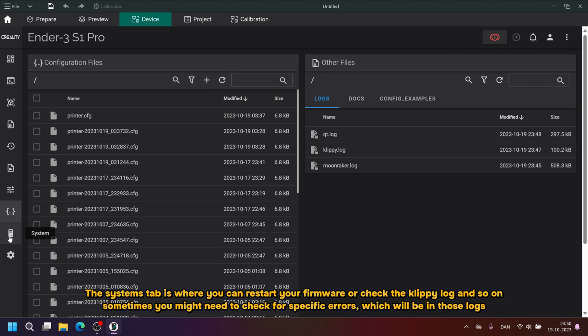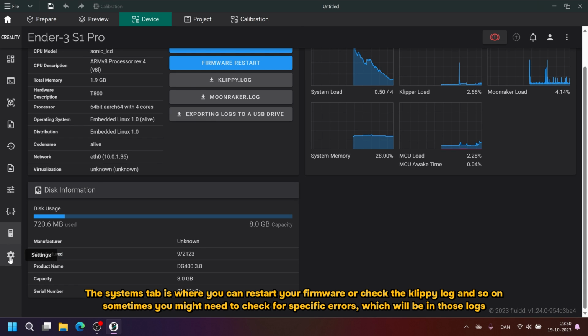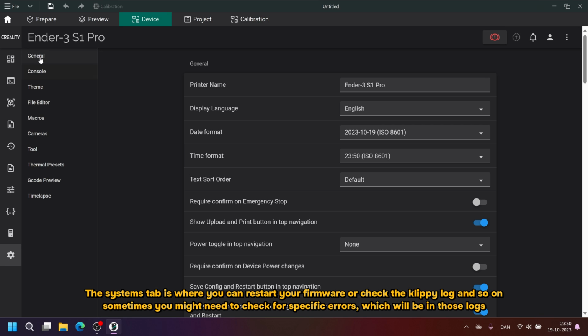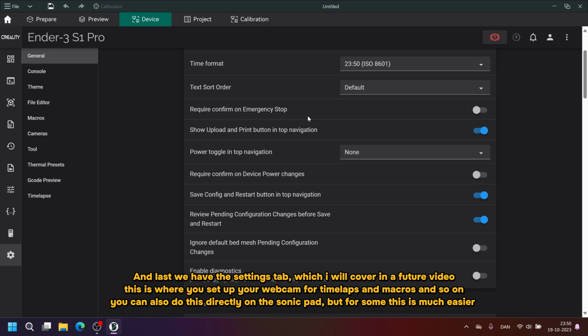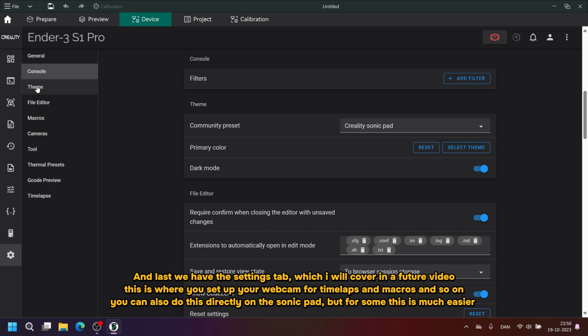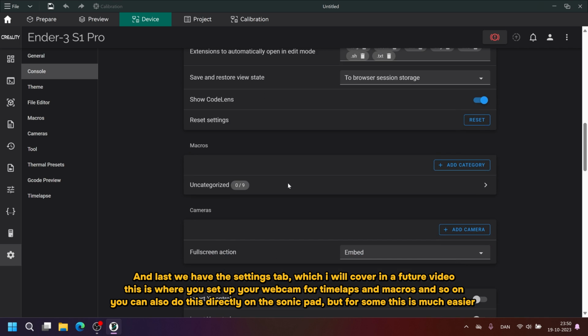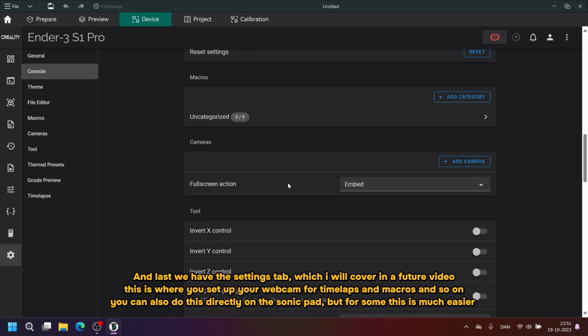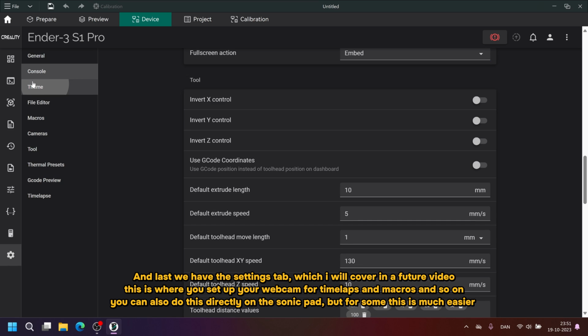The System tab is where you can restart your firmware or check the Klippy log and so on. Sometimes you might need to check for specific errors, which will be in those logs. And last, we have the Settings tab, which I will cover in a future video. This is where you set up your webcam for time-lapse and macros and so on. You can also do this directly on the Sonic Pad, but for some, this is much easier.